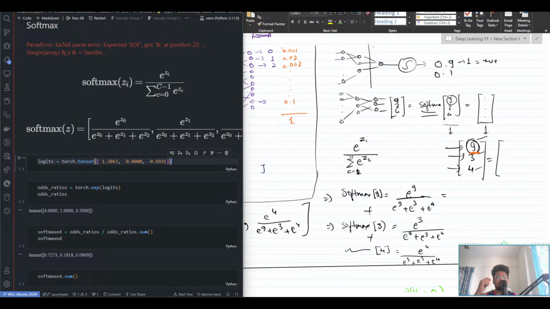We need to ask one more question. That is, we need to get the log odds ratio for every possible class in this case, right? In other words, we need as many logits as there are classes.